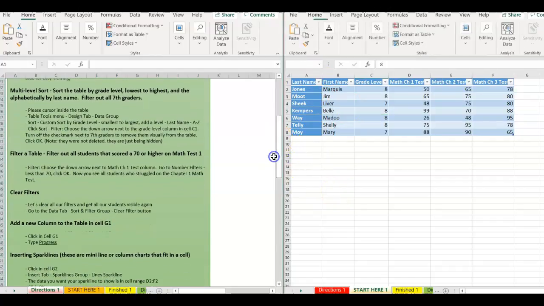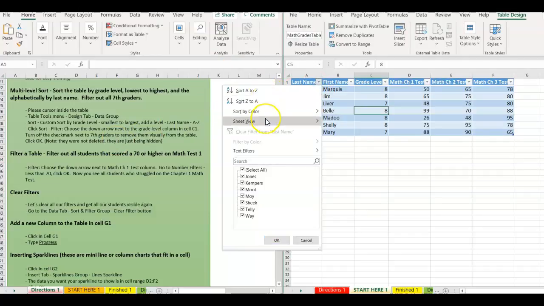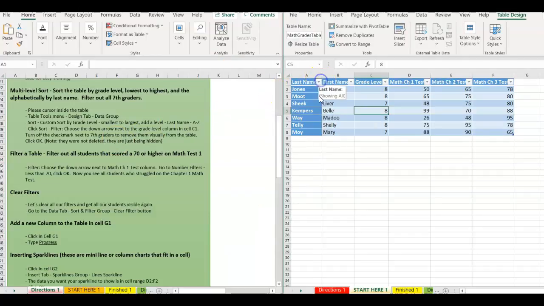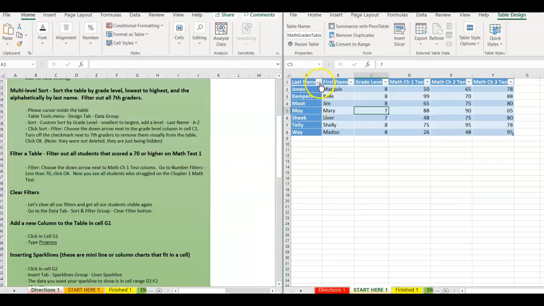Okay. Now we want to go and do a multi-level sort. So when we're in a table, we have these little drop downs that allow you to sort all you want, but it only lets you sort one level. So I can sort that way if I want.